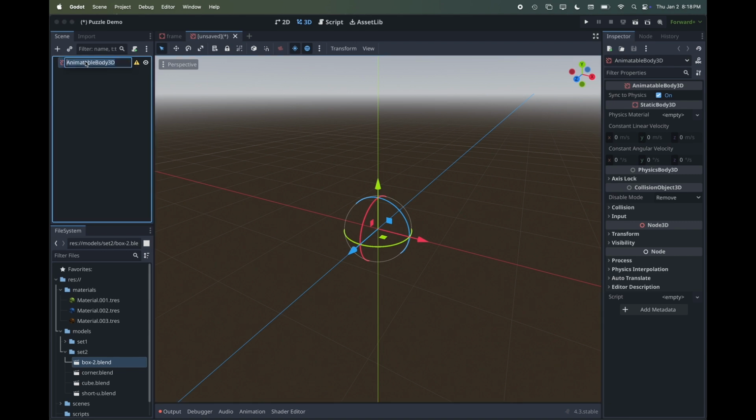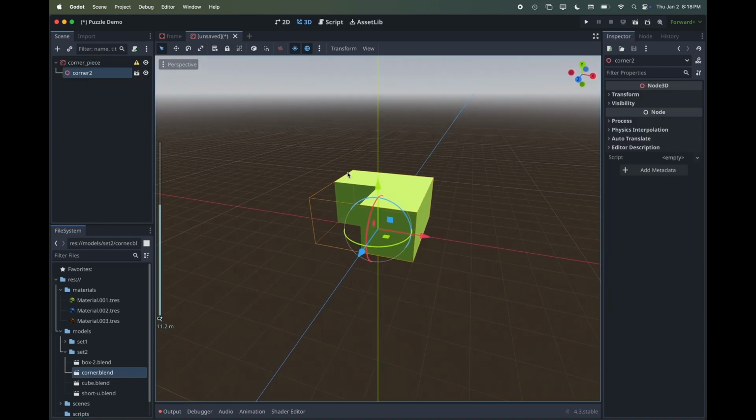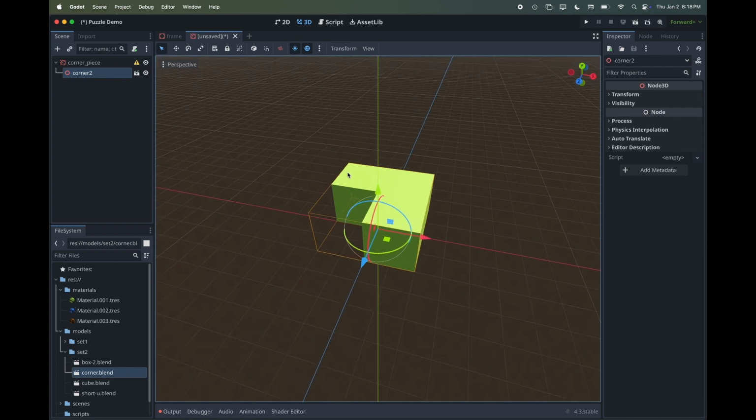Now, I always like to name my nodes descriptively. So this is going to be for the corner piece. Notice I'm using an underscore instead of a space. And I'm just going to drag my corner blend model like that. Now, I cannot use the Trimesh Collider, so I have to create the collider in a different way.